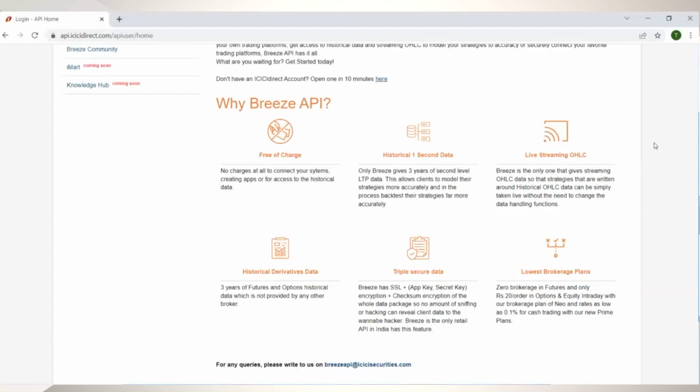So in terms of historical data, Breeze really outdoes expectations. We'll also be coming up with live streaming OHLC candles, right? At the moment, those of you who write algorithms would know, you get only live streaming data at around 1 second granularity. And then you have to catch that data in its entirety, keep processing it in a parallel thread, and then use it on your actual logic thread.